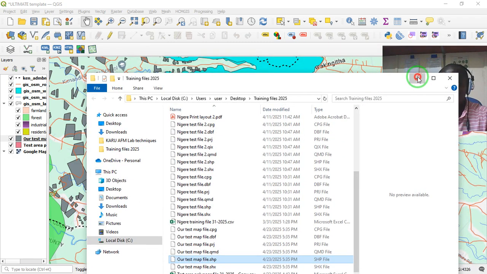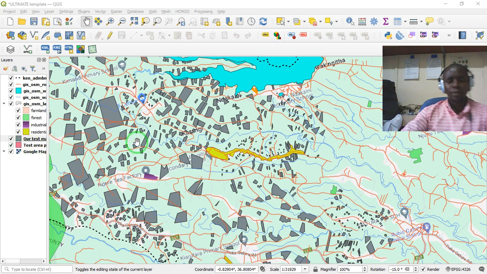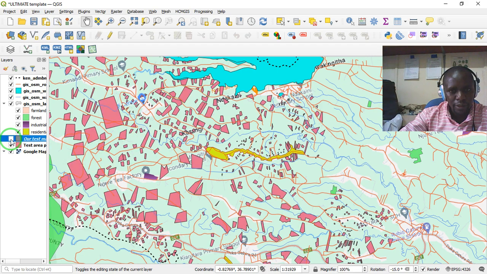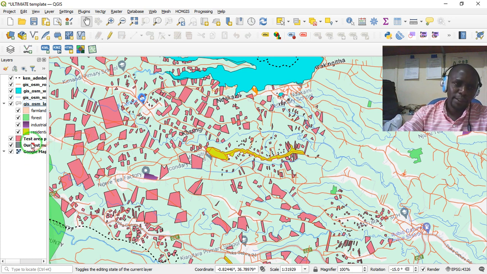Now let me minimize this one. So you see now it has come automatically. If I disable it, you will see the form one, these colors. But if I enable it, it is coming on top of it. If I drag it and put it below the other one, you see what's happening.